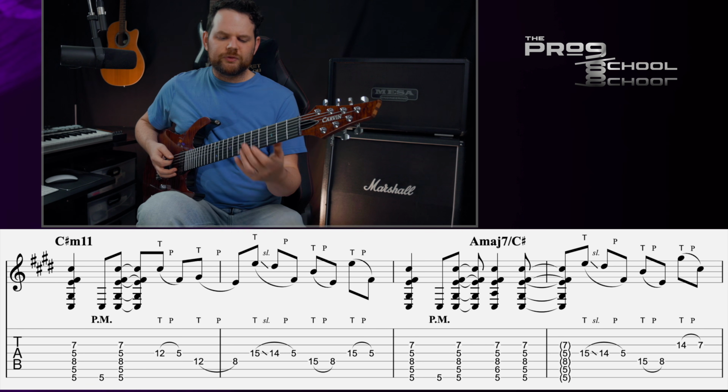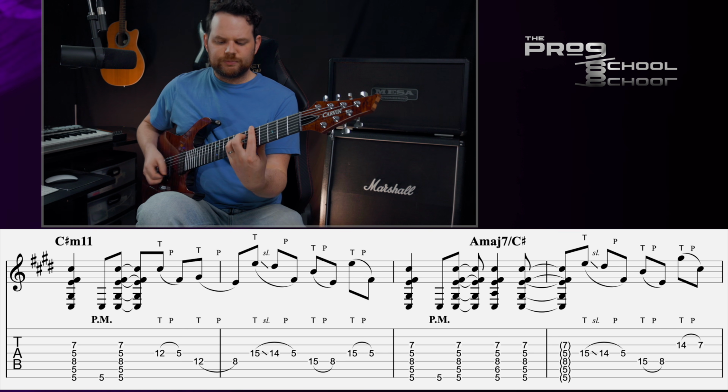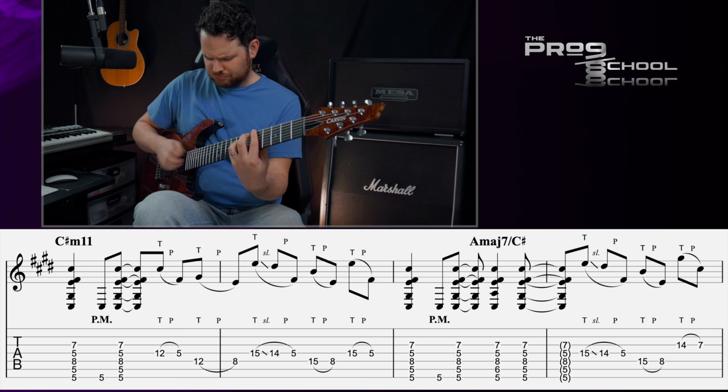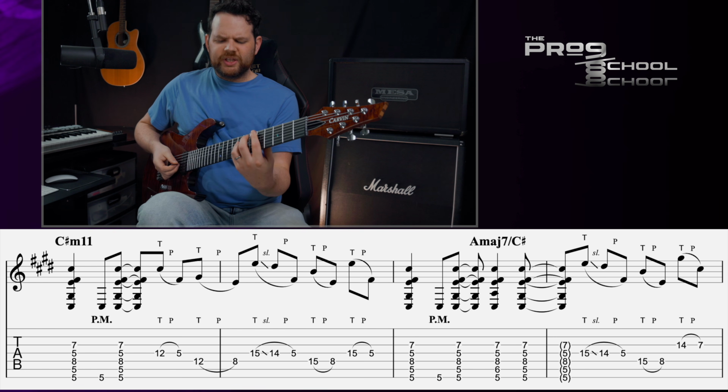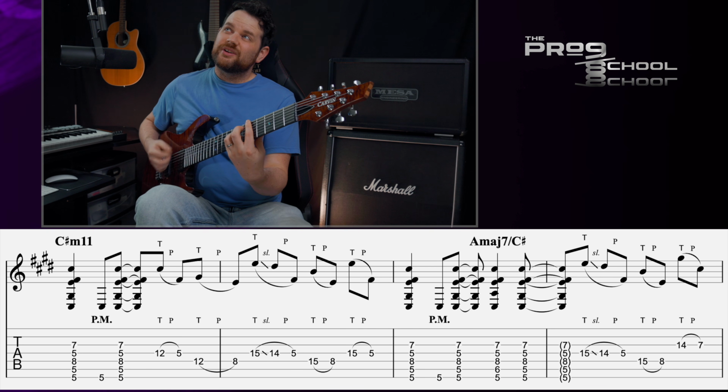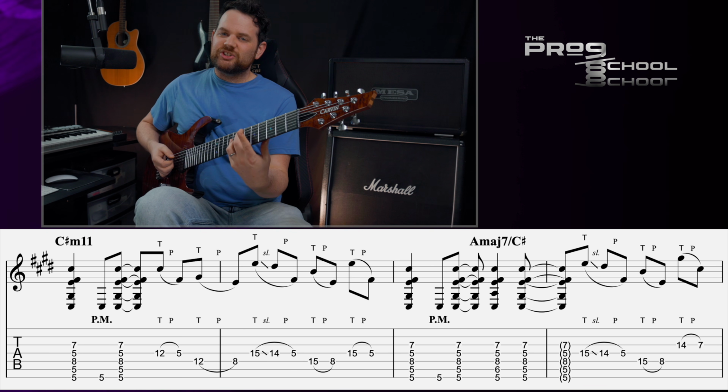There's also this quick move from G sharp to A sharp the second time, where you get this quick A major 7 over C sharp chord just by changing that one note.